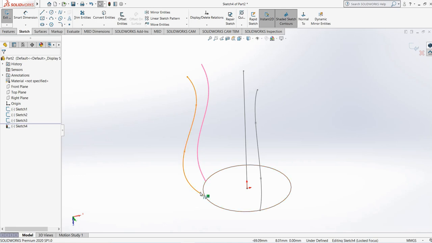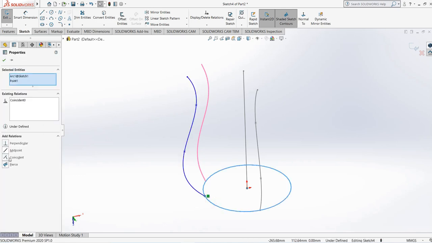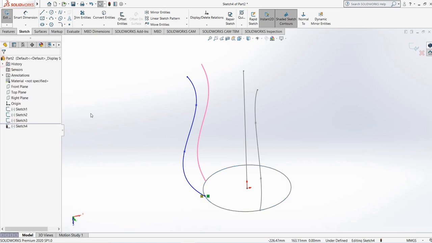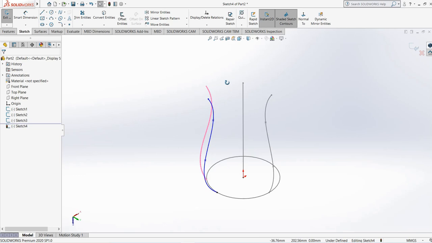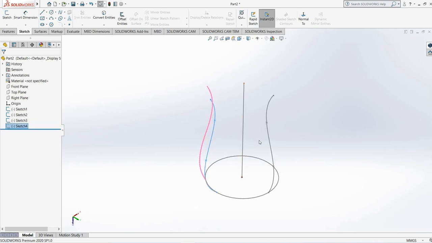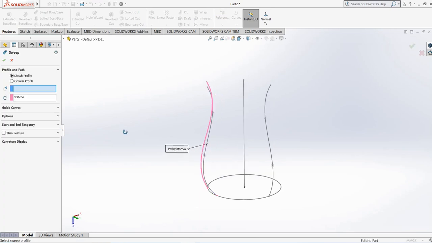Okay. Now what we will do? We will again go for this point, and we will select this circle, and we will go for this Pierce relation. Now we have two curves here and here, and this one is the path. Now we complete it, and we go again for the sweep boss base. We select this circle as a sketch profile. This one is the profile, this one is the path.